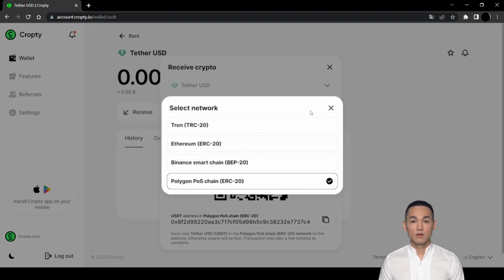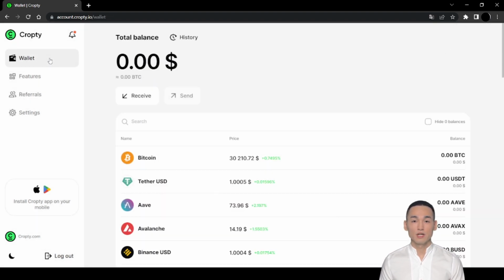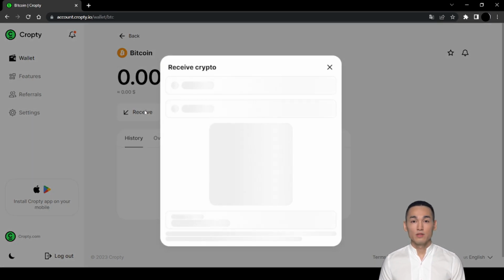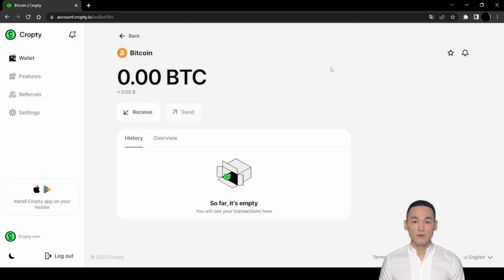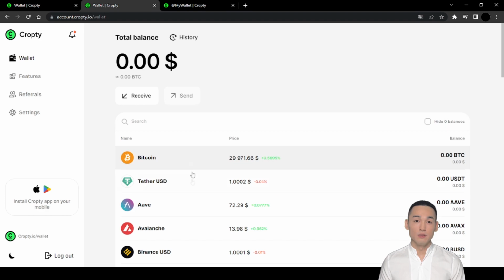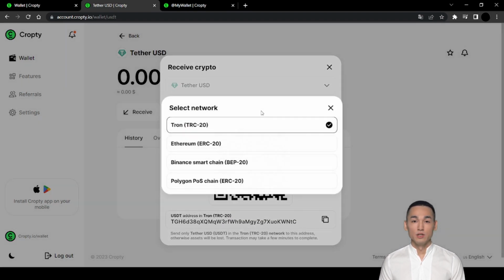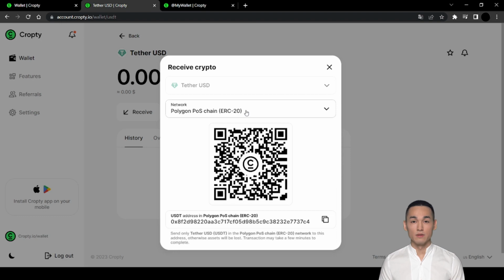When depositing to Cropty Wallet from other crypto platforms, use a relevant withdrawal guide tailored specifically to that platform. The available networks in Cropty Wallet include Bitcoin, BTC, Tron, TRC20, Ethereum, ERC20, Binance Smart Chain, BEP20, and Polygon POS Chain, ERC20. Each network corresponds to a different blockchain or cryptocurrency ecosystem.